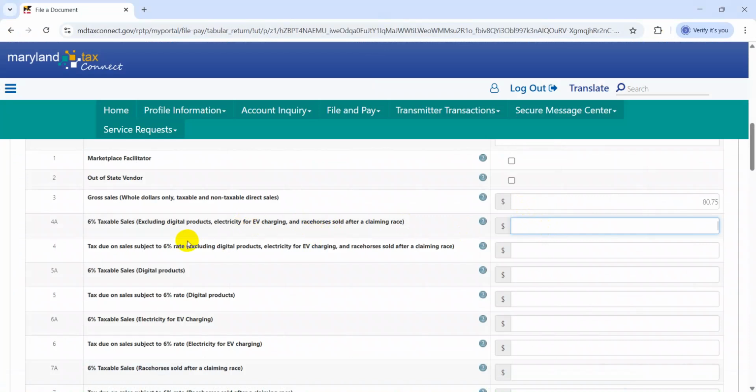Now here you will select the sales. If you have taxable sales, you will input those sales in this column. This is 6% taxable sales excluding digital products, electricity for EV charging, and race horses sold after claiming race. If you have sales related to these products, you are not going to put those here. Excluding these items, if you have sales, you can input those sales here. For me, I don't have any taxable sales, so I'm just going to put 0 here.